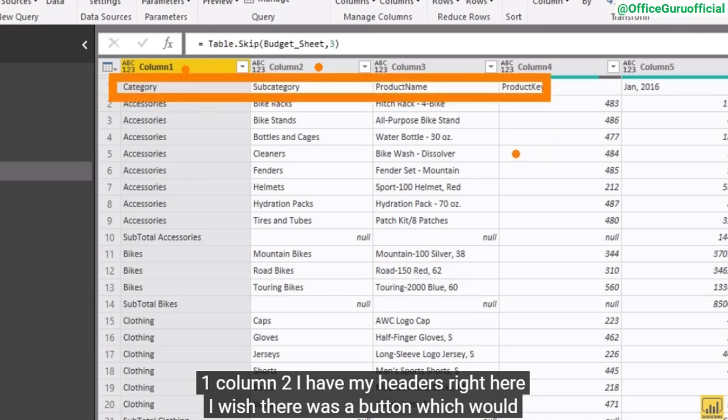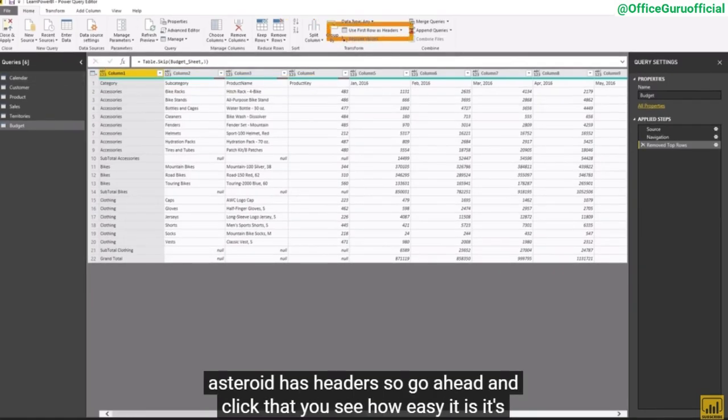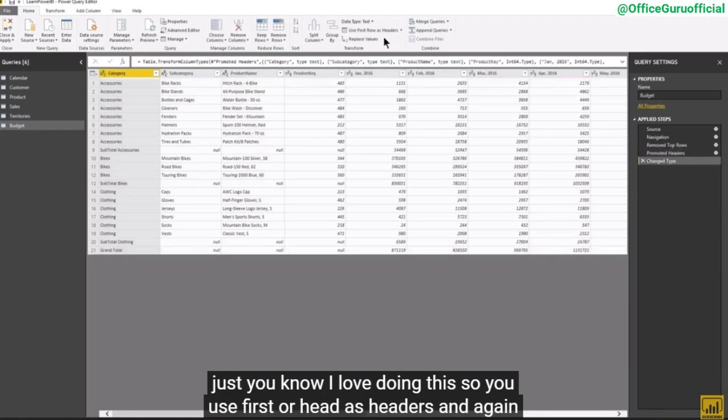I wish there was a button which would make the first row as headers. Wish granted, my friends. There it is. Use first row as headers. So go ahead and click that. You see how easy it is? I love doing this. So use first row as headers.